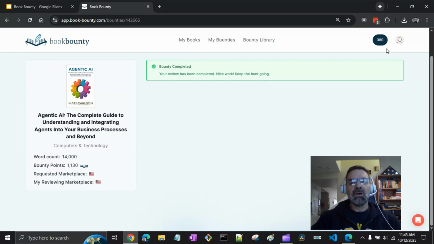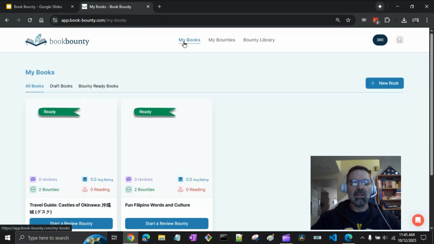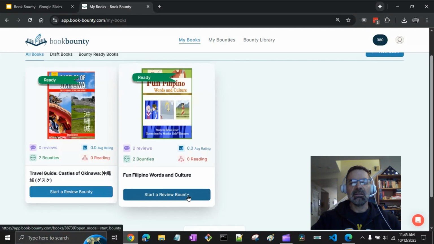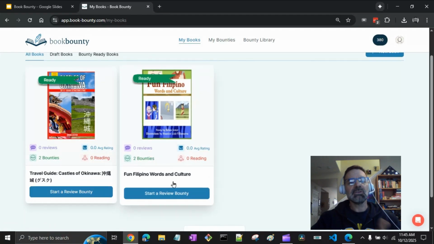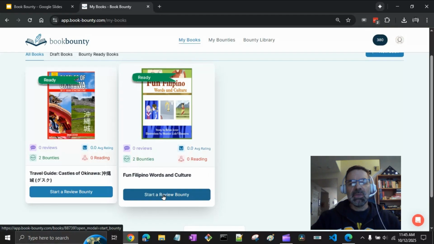Then you'll have a balance, and then you can go over to your own books and you can start a review bounty based on that balance, and someone else can then review your book. So that's basically how the process works.